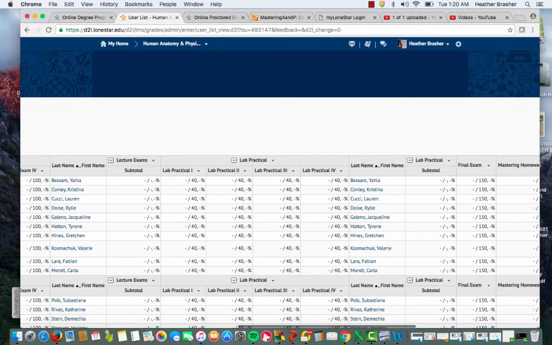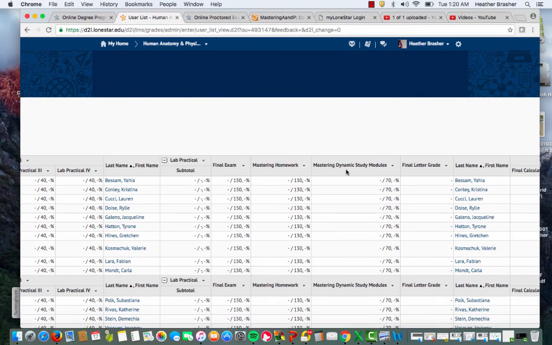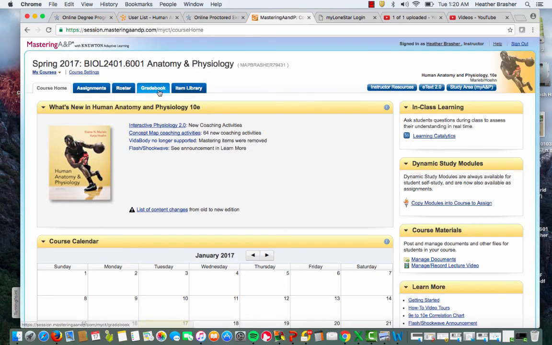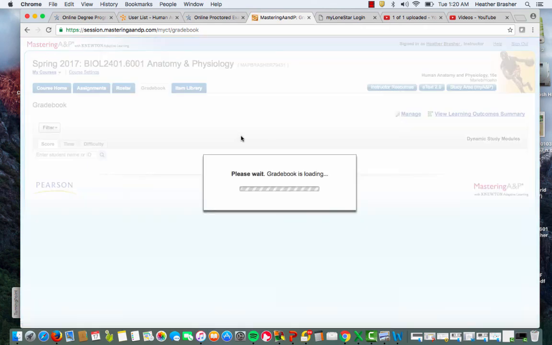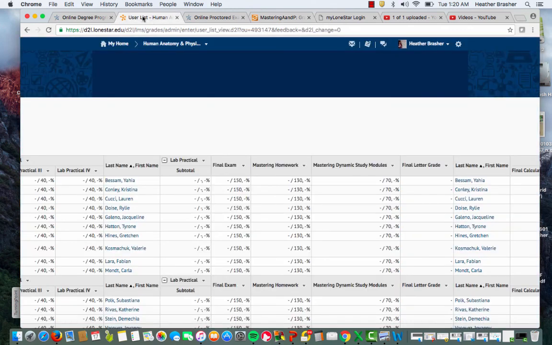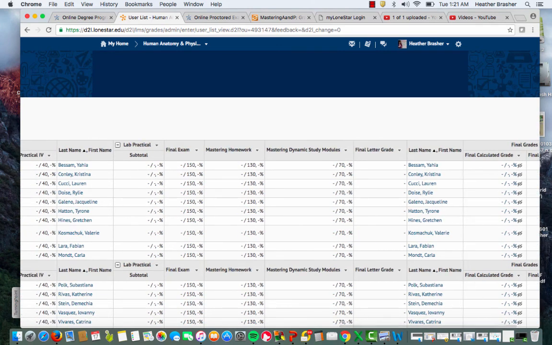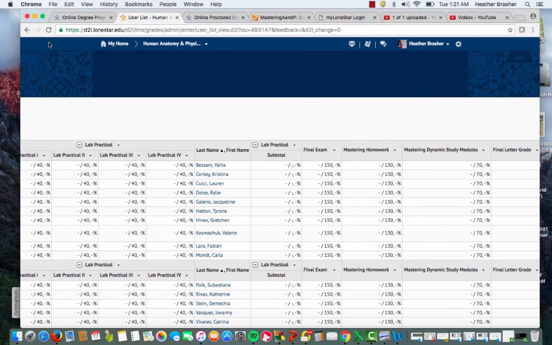I will put lab practical and lab assignment grades in. But realize mastering homework and dynamic study modules, those get released in your mastering A&P under your gradebook. And once you're done for the whole semester, that's when I'll actually average those grades and put it into your D2L. So those won't be actually put into this until the end of the semester.